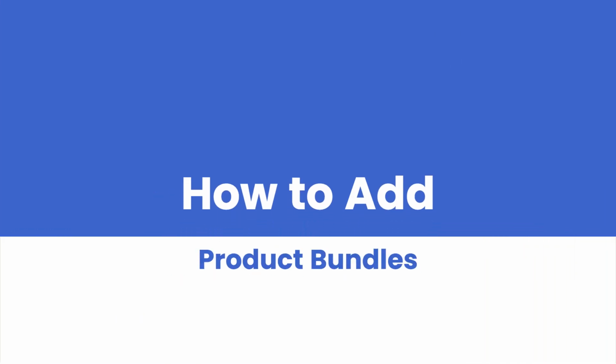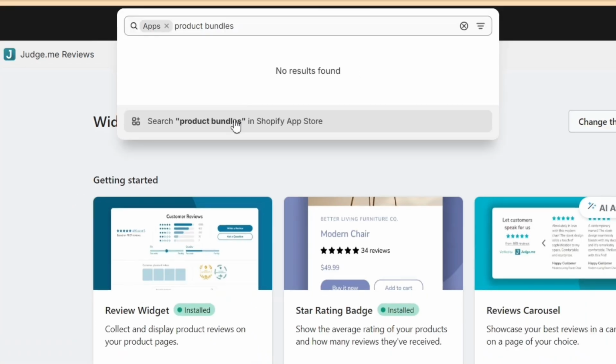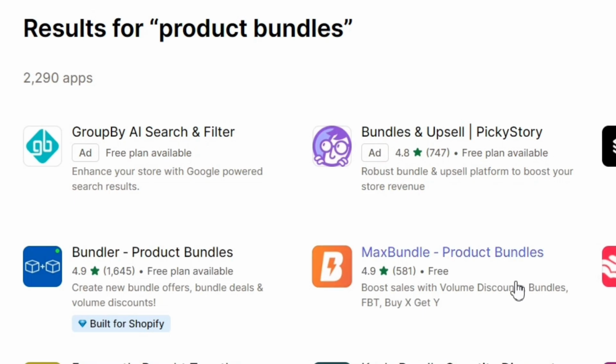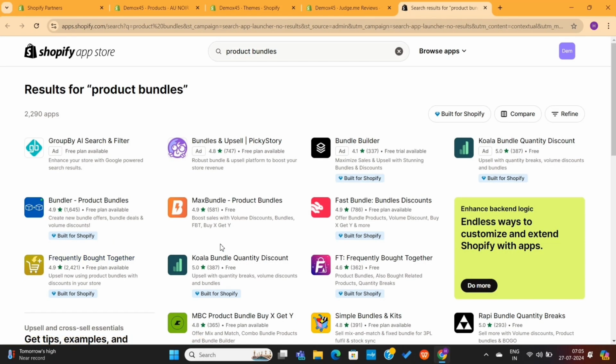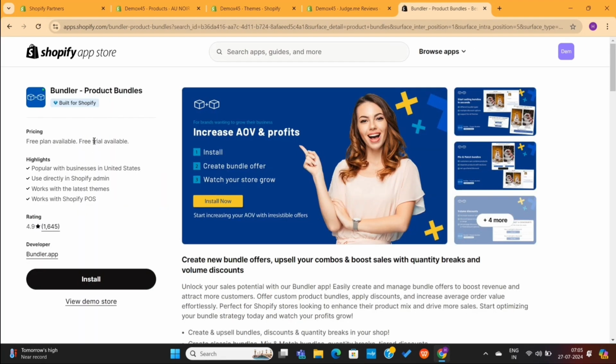Here's how you can add product bundles into your Shopify store. There are over 2,000 product bundle apps on Shopify right now, but only a few of them are the best ones. For this store, I am going to use this Bundler product bundle app. This app also has a free plan which is good enough for anyone.